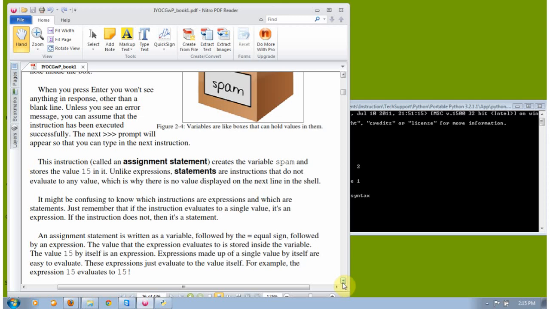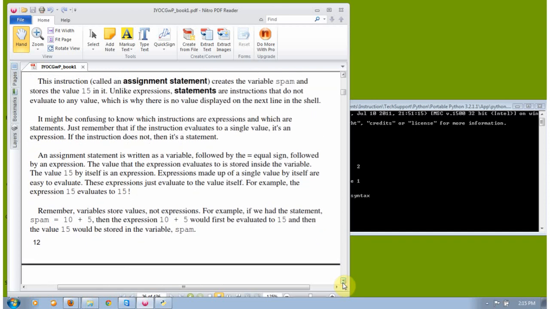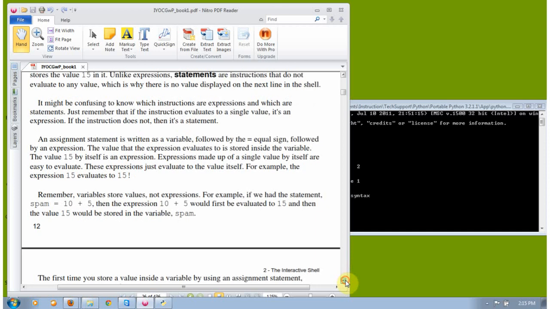This instruction, called an assignment statement, creates the variable spam and stores the 15 in it. Unlike expressions, statements are instructions that do not evaluate to any value, which is why there is no value displayed on the next line in the shell. It might be confusing to know which instructions are expressions and which are statements. Just remember that if the instruction evaluates to a single value, it is an expression. If the instruction does not, then it's a statement.